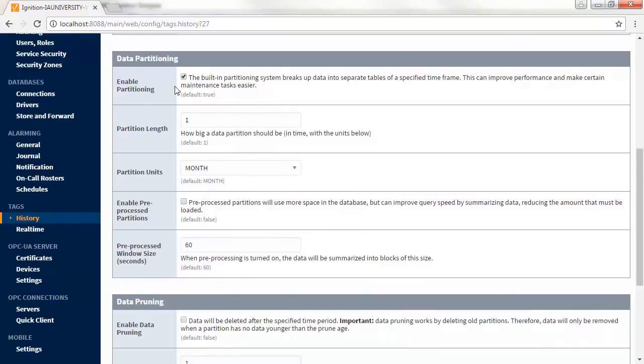Now by default, partitioning is enabled. While enabled, we'll take a look at the partition length and partition units, and this specifies how often we create a new database table to store your history.